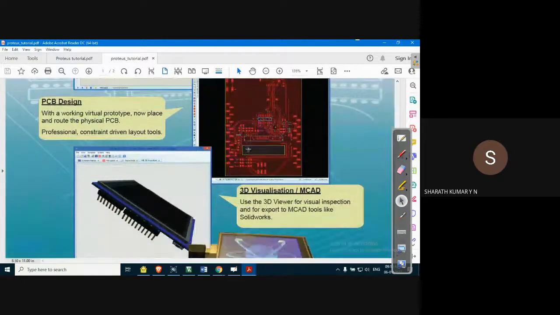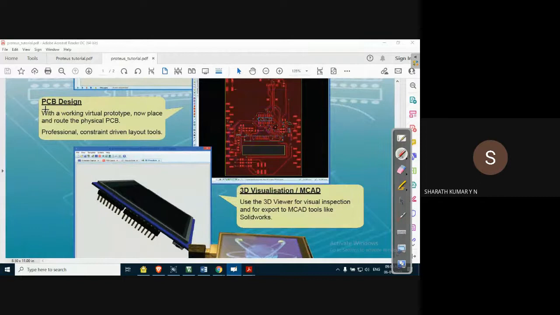Okay, next package provided with this software is what is known as PCB design with a working virtual prototype. We can place and route the physical PCB. Okay, because we want our design in the form of a PCB, so we can convert our design into PCB with this package. Okay, so it's basically professional constraint-driven layout tools. Okay, because for PCB design, there are a lot of constraints to be satisfied. So that is the basic requirement for a PCB design.